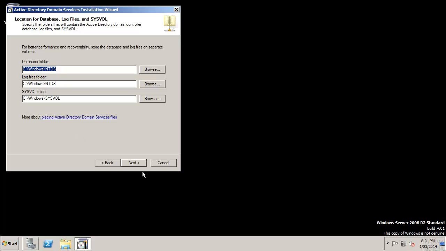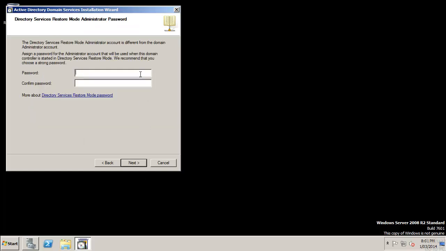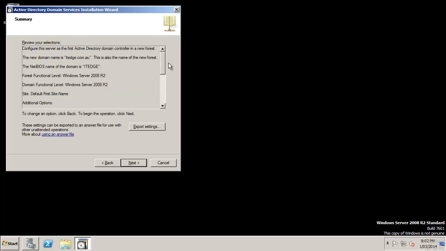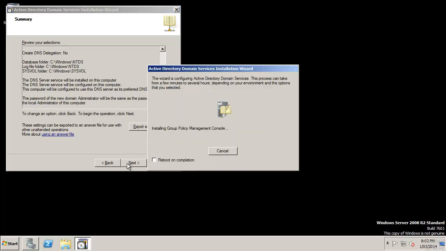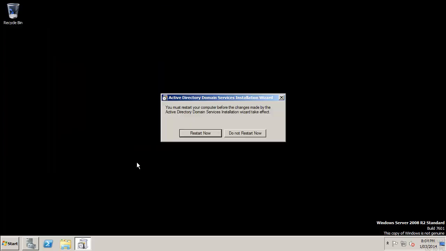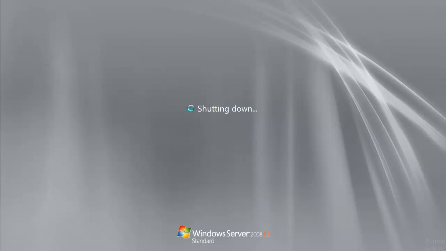Locations, accept the defaults. A secure password, if you ever need to restore Active Directory, this is what you'll need. Make sure it's long and secure. Review settings. Later on, if you want to export these settings, you can use them in PowerShell. Probably no real need at this point in time. And once we hit finish and restart the machine, we will have our Active Directory controller set up.